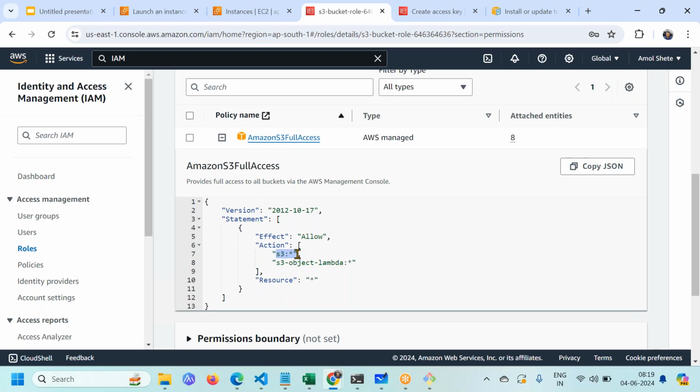Here I have said S3 star, which means what? I'm allowing all the activities related to the S3 bucket. And resources. Resources means in S3 we have all the S3 buckets, right? So here I am again saying star, which means all the S3 buckets. In the resources section, we can mention exactly which buckets you would like to give the permission to.